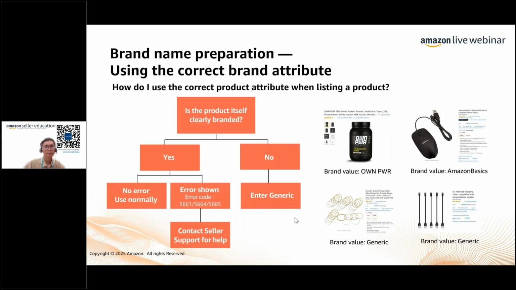Okay. Now, during listing, if you encounter any of these errors, you can actually reach out to the selling partner support to help you check on what the error is about. All right. Normally, you might not have an approved usage of the brand, or the brand is not registered on the Amazon brand registry, etc.